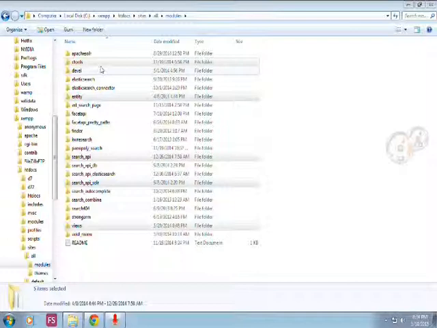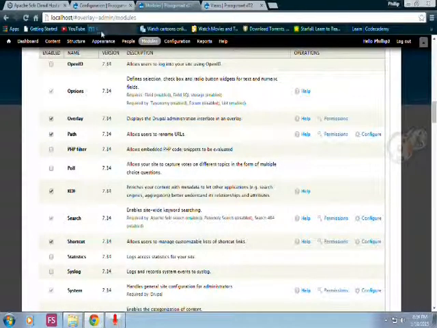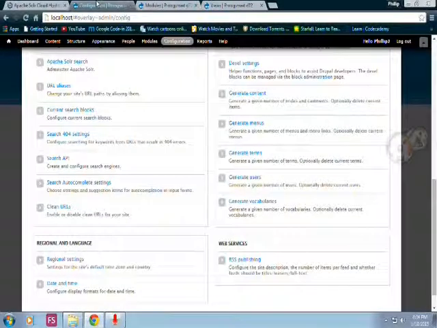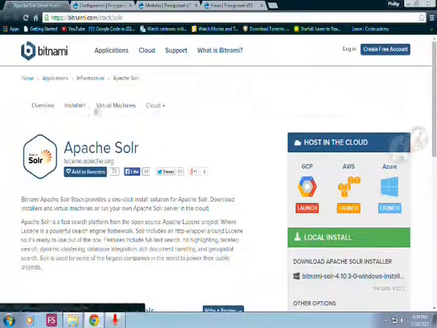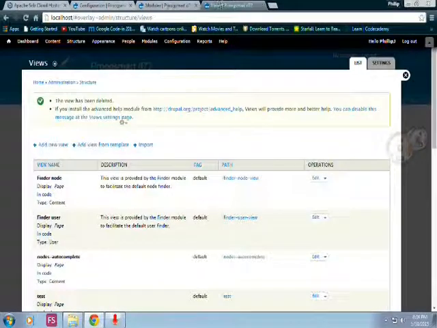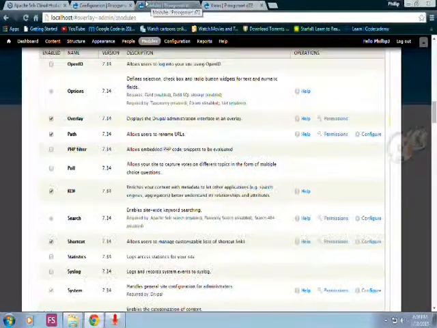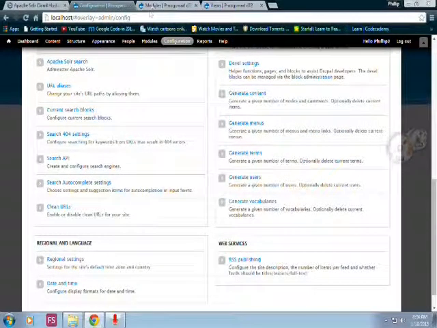For Search API, you'll be needing the C tools module, entity module, the Search API module, the Search API solr module, and the Views module. In order to make Search API work, you're going to need a server. The server which you'll be using today is the Bitnami Apache solr server. I will link it in the description, where you can download it from.